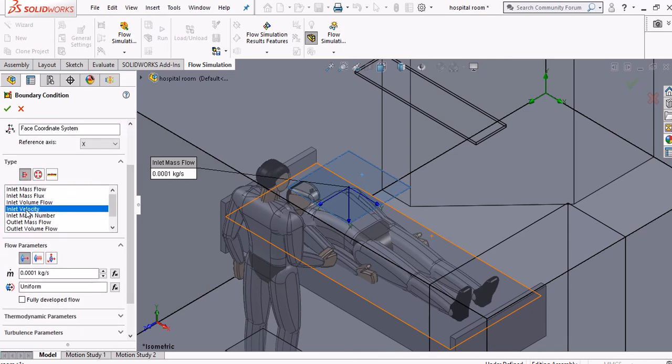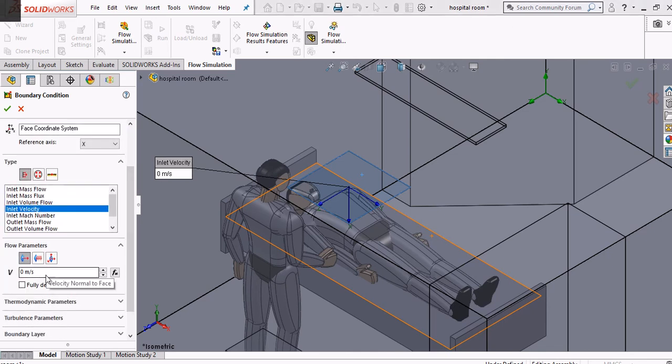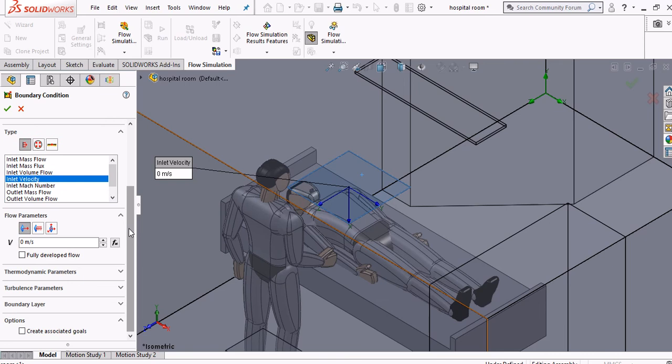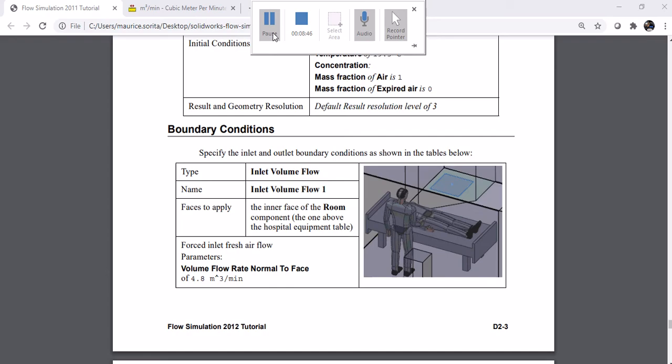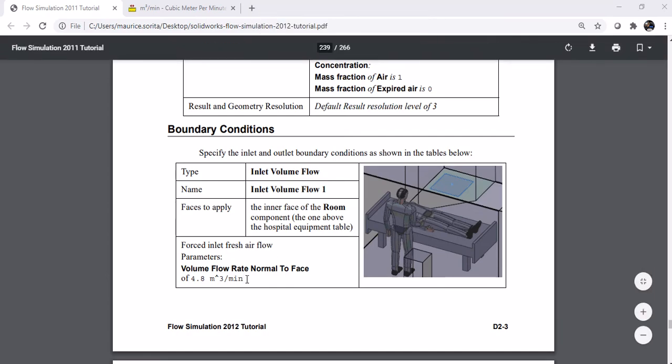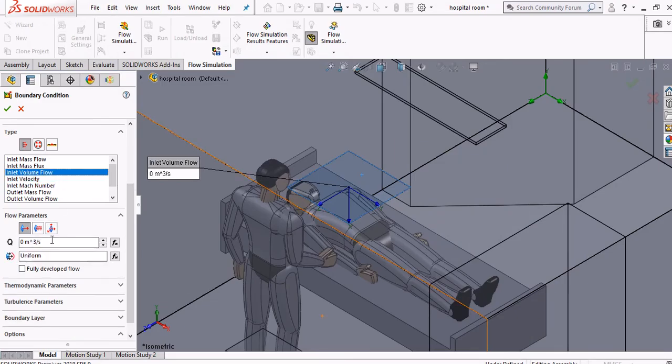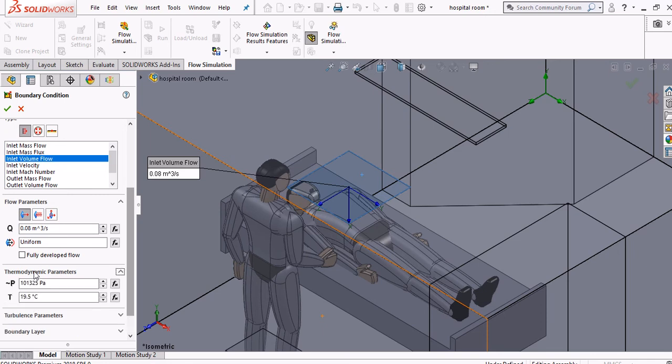Since we have to select inlet velocity, the value is 4.8 cubic meter per minute. So this is 0 meters per second. So we have to convert 4.8 cubic meter per minute. Let's continue. So it should be inlet volume, not inlet velocity. Then 4.8 cubic meter per minute is equal to 0.08 cubic meters per second. And the thermodynamic parameters are default.